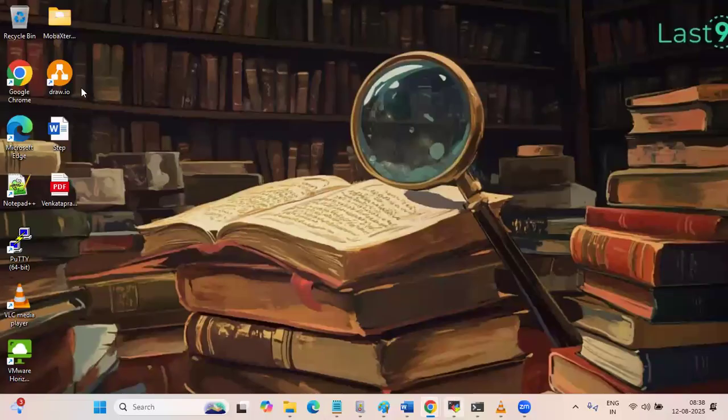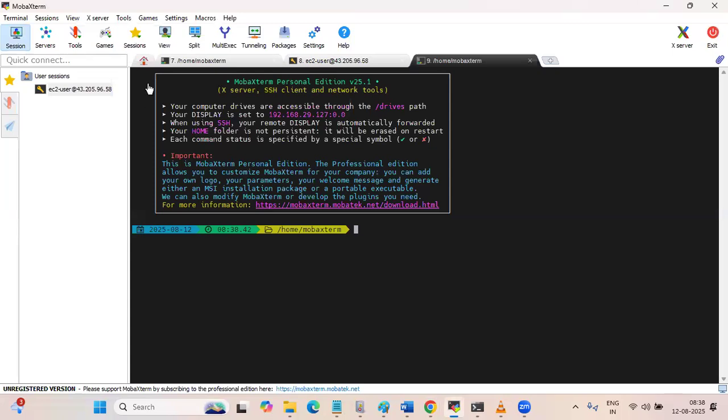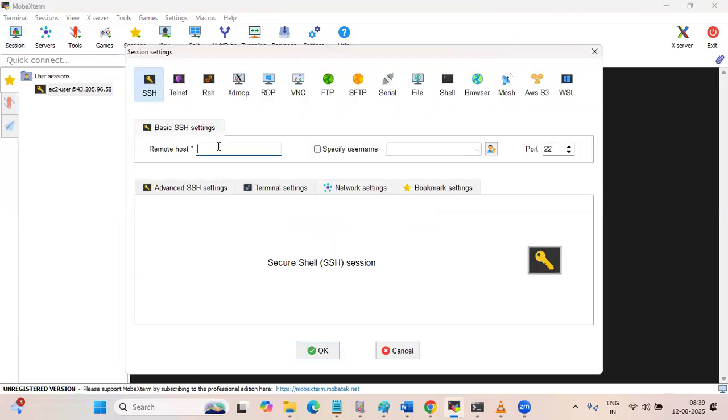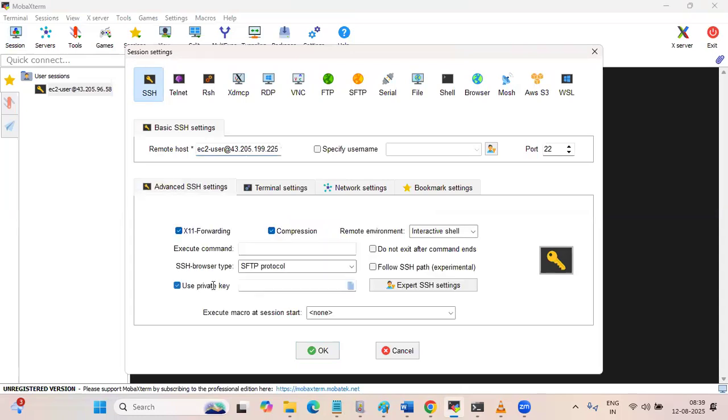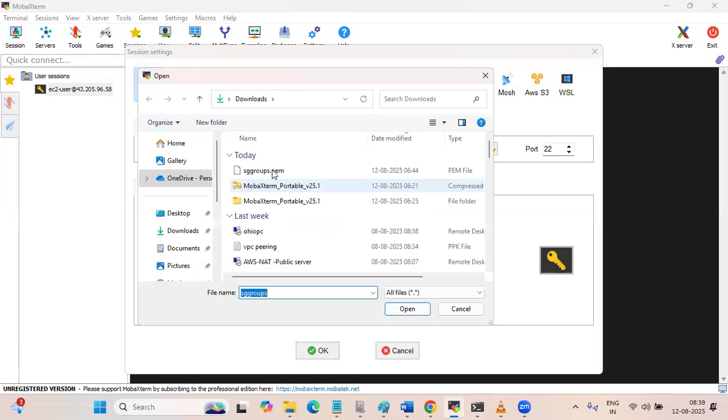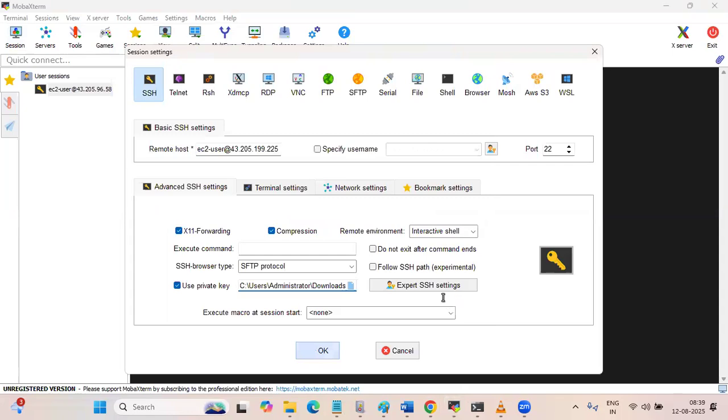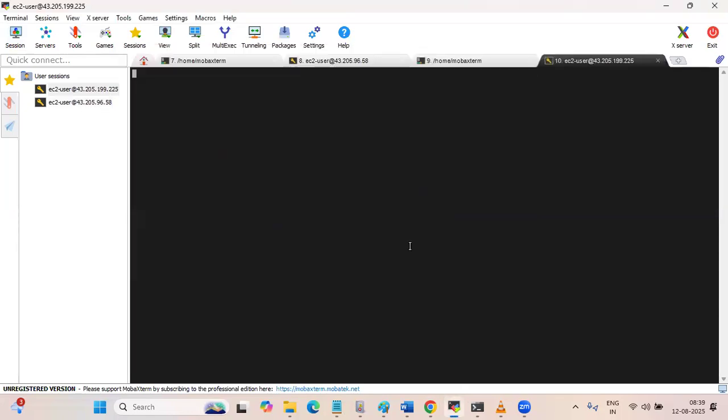Guys, what do you think? Can we connect to this server or not? Anyone guess? Can anyone tell me? Either hit or cut.